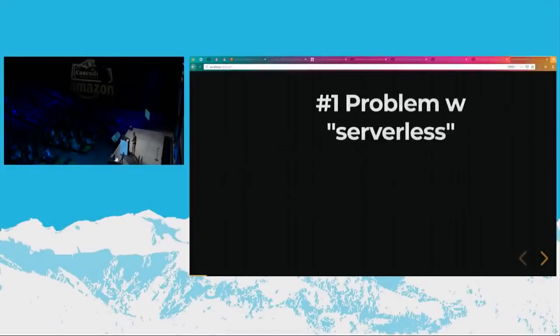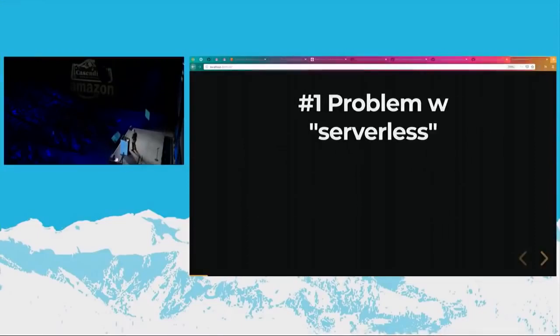So I'm down with making this a little interactive so you can yell at me. What's the number one problem right now with serverless? Cold start? Cold start's one. Anything else? Sharing code. Okay. All right. Those are pretty good. We're going to touch on both those.